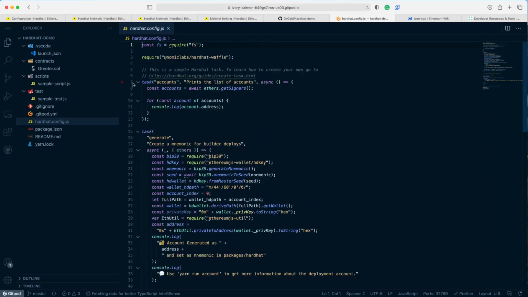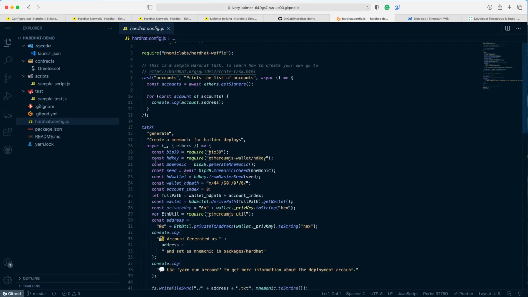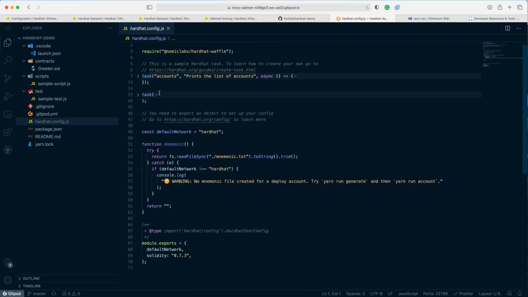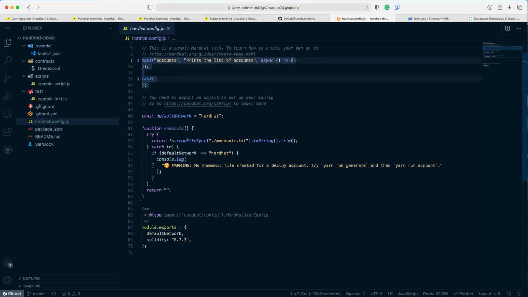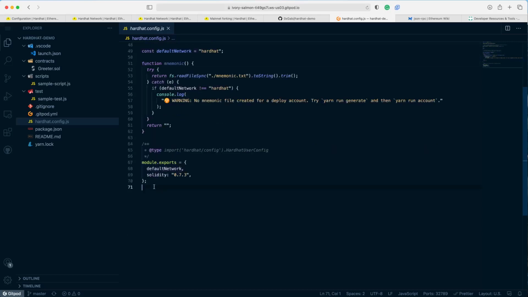So as we can see here, we have the two custom tasks that we define. One is these accounts that we are going to use next, and this generate task. But let's keep them here and let's focus on other things that we have here. Then we have an example function and a method and a variable. And then we have this module export, where we will be configuring the whole Hardhat configuration.